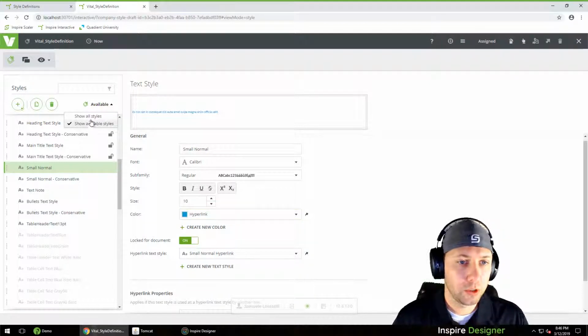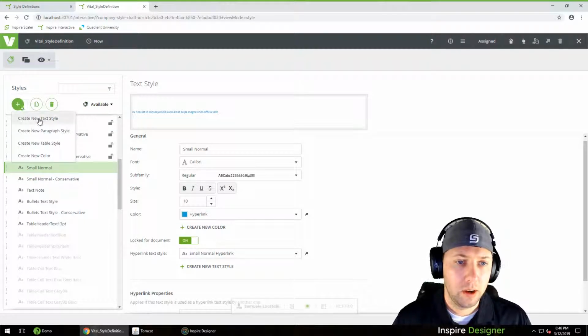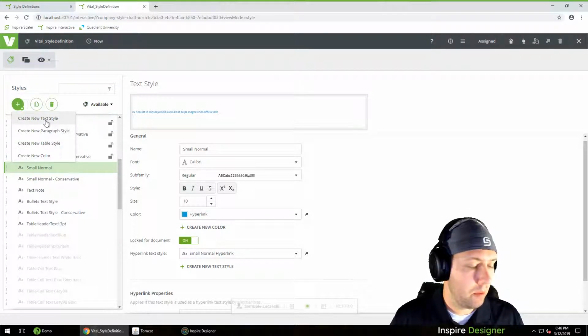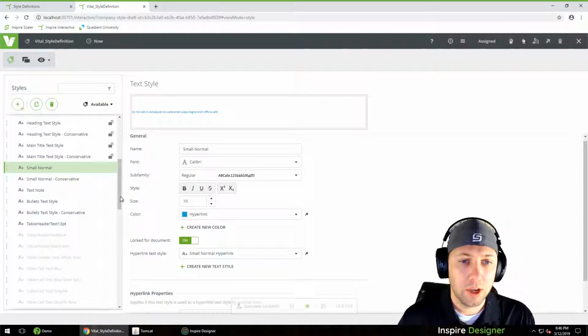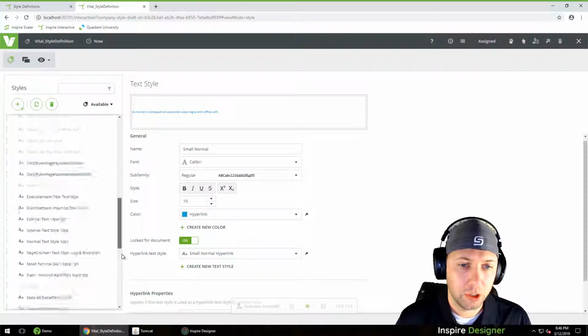We can show available styles or all styles. We have the ability to create new. And what we can manage in here are text styles, paragraph styles, table, and color. Now, table styles is a really cool concept in the sense of, let's see if we have any so I can show you guys what that is.